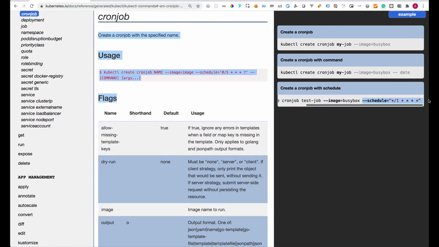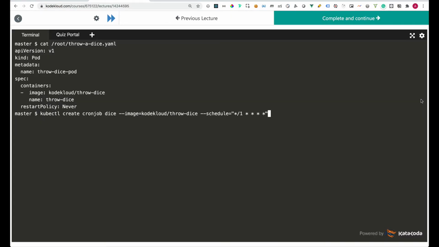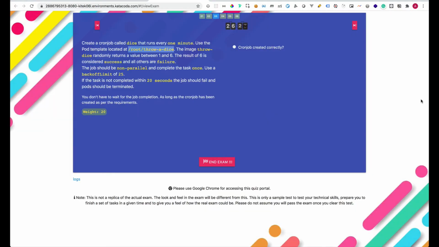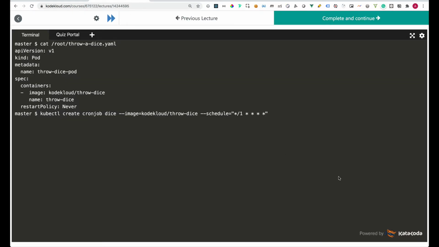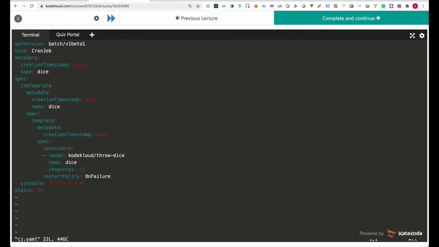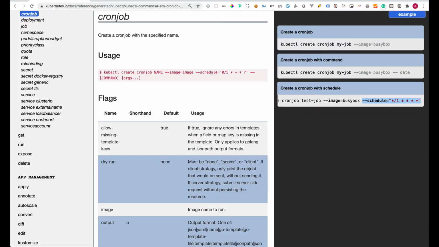And then we need to add a schedule so that it runs every 1 minute. So I think this is the correct format. Okay, and the job should, okay, so first I'll just dry run it, and then we'll add the rest of the configuration. Dry run in YAML format and create this file cj.yaml. Okay, vi cj.yaml. Perfect.